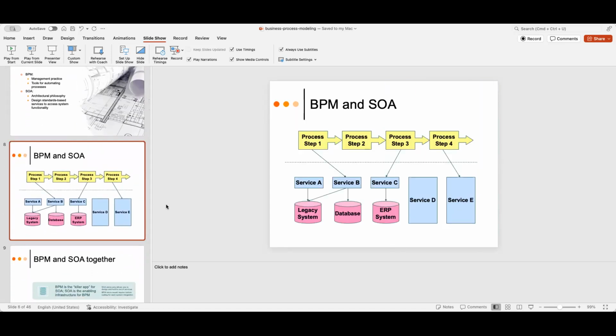All right, these are the processes. We have two kinds of processes here, BPM and SOA. BPM is business process management. The SOA stands for system operating administration.